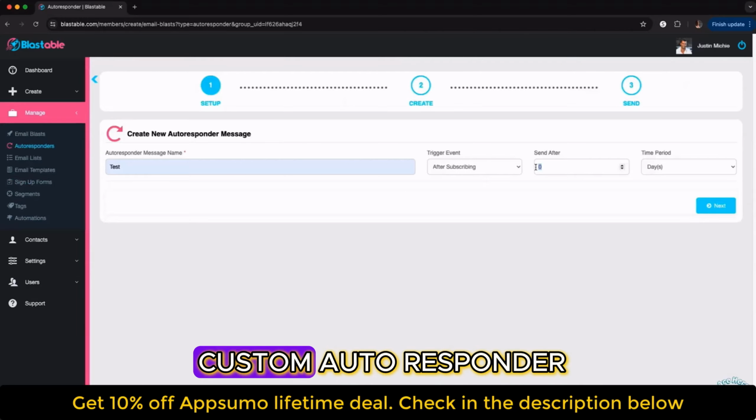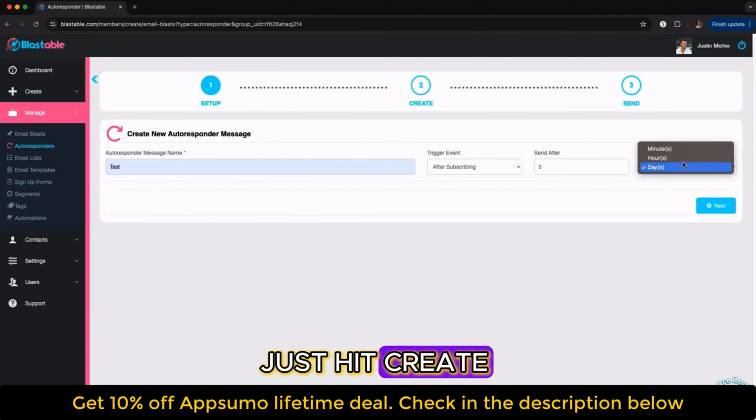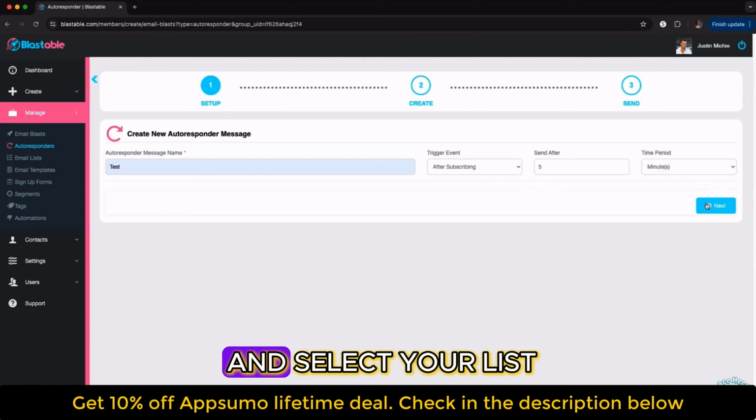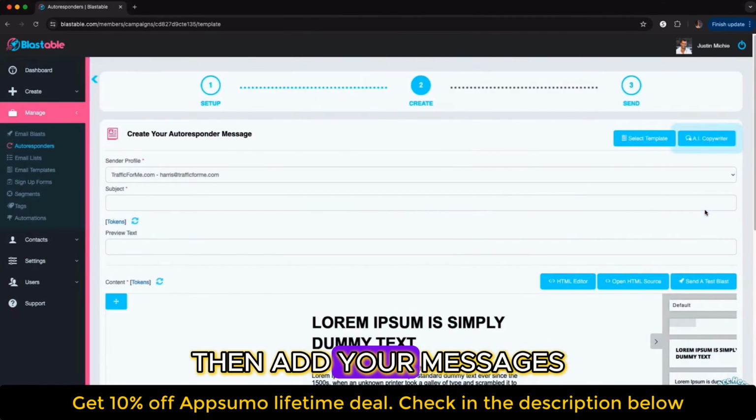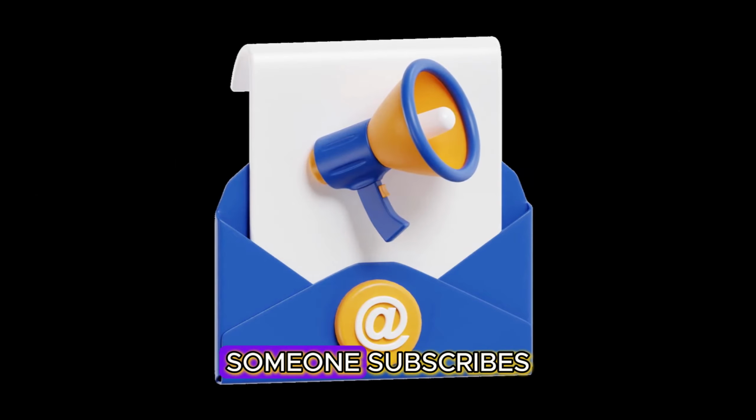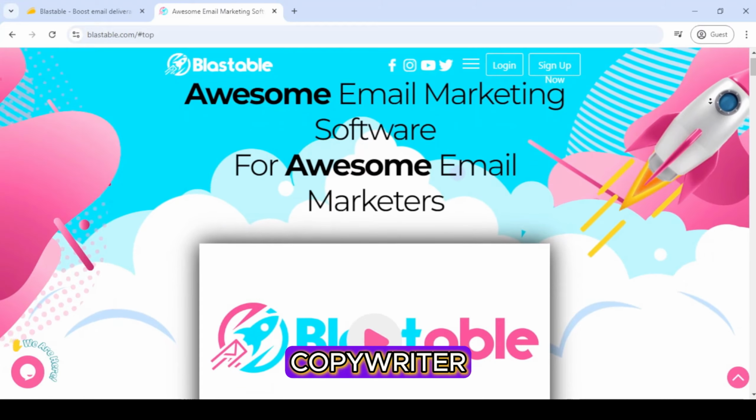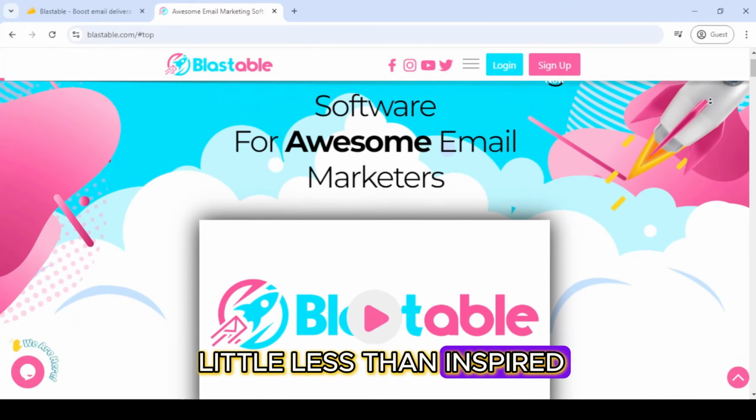Want to build a custom autoresponder? Just hit Create Autoresponder, give it a name, and select your list. Then add your messages and set up trigger events, like sending an email 5 minutes after someone subscribes. And the cool part is, you can use Blastable's AI copywriter if you're feeling a little less than inspired.